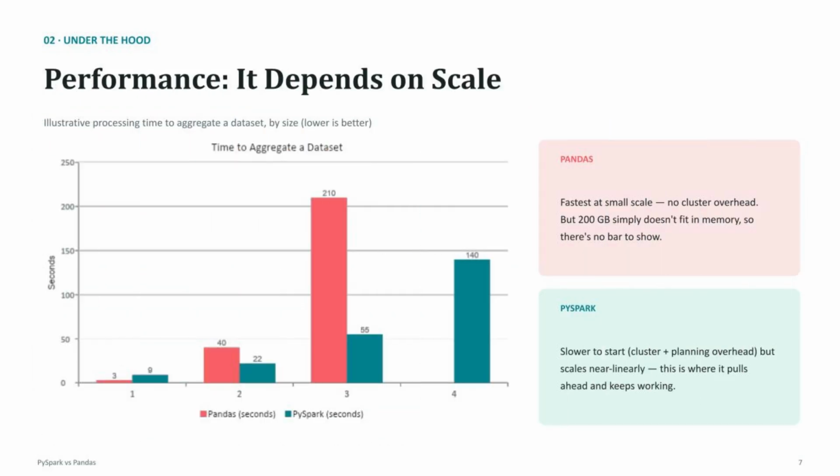Let's visualize that trade-off with some illustrative numbers for a simple aggregation task. At 1 gigabyte, Pandas finishes in about 3 seconds. PySpark takes around 9 because it has to spin up its execution plan and cluster coordination.